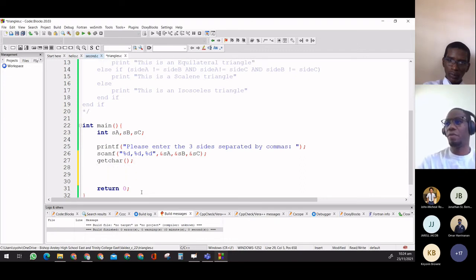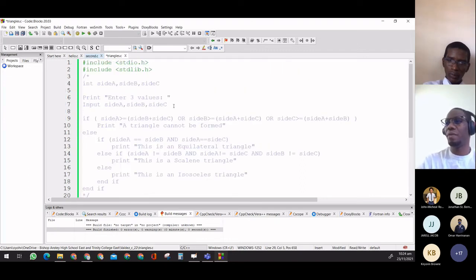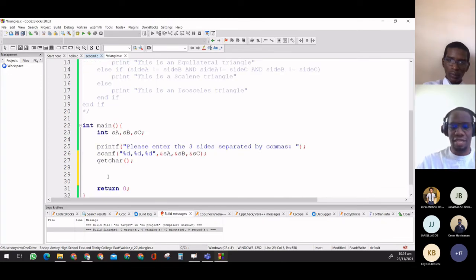And now we want to move forward. So essentially, we're up to here. So we want to put an if statement, and we say if what? If SE is greater than or equal to SB plus SC.